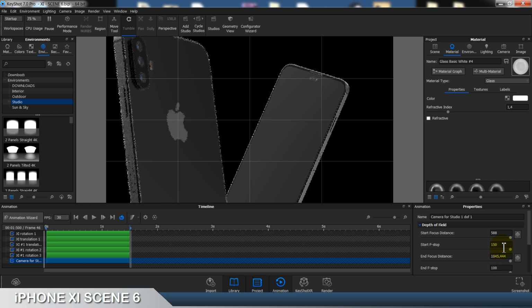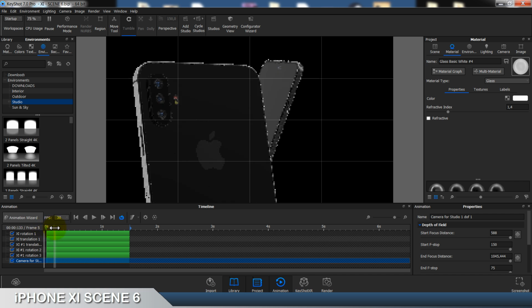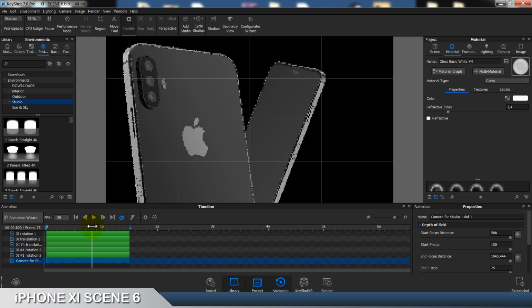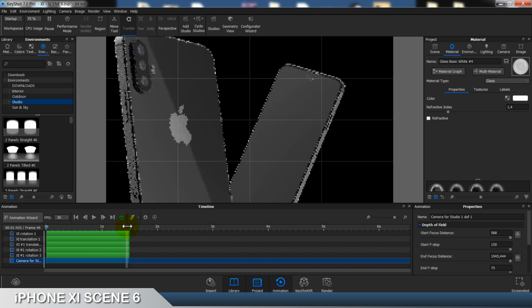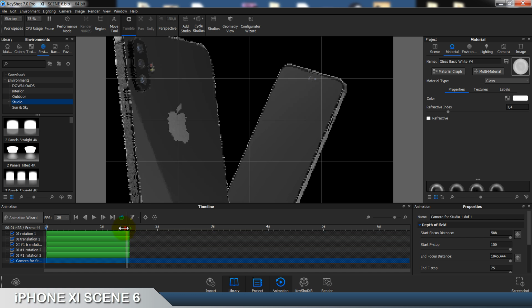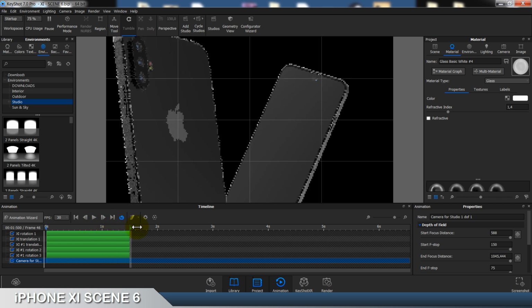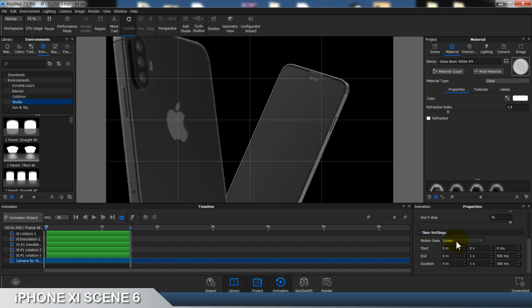100. 75. Yeah, let's see how it looks now. Looks good to me. I'm gonna just put ease out so it gets faster to this second model.